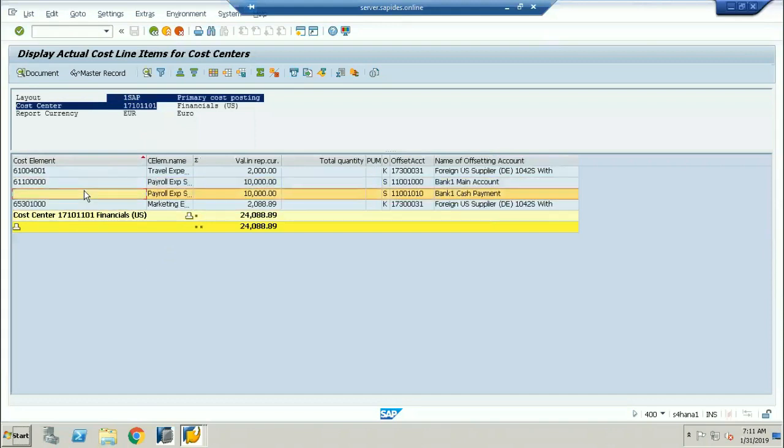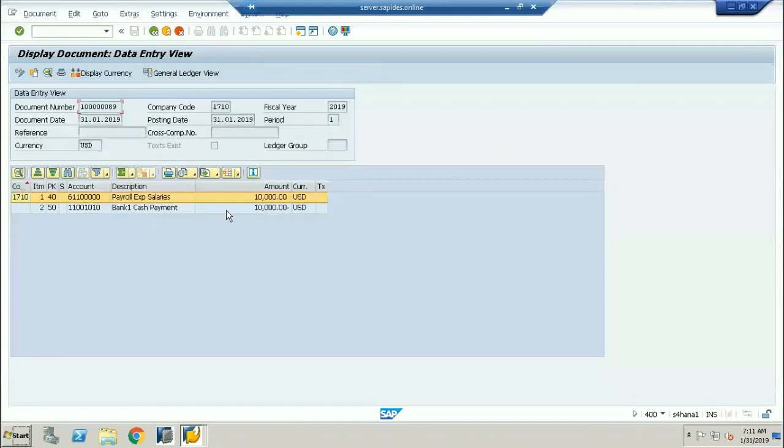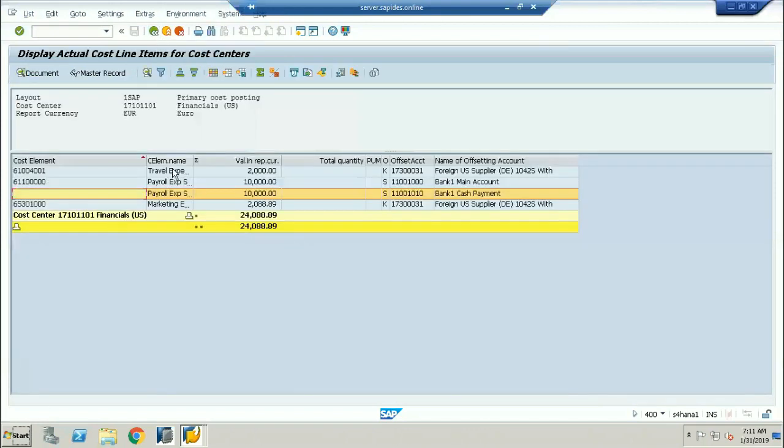Now if I double click on it, you can see here, 10,000 is what we have posted today. This is the FI document number. Your payroll expenses has got debited with the 10,000. You can see this is an offsetting account. We call it an offsetting account with a cash or bank account. So this is the complete cost center report.